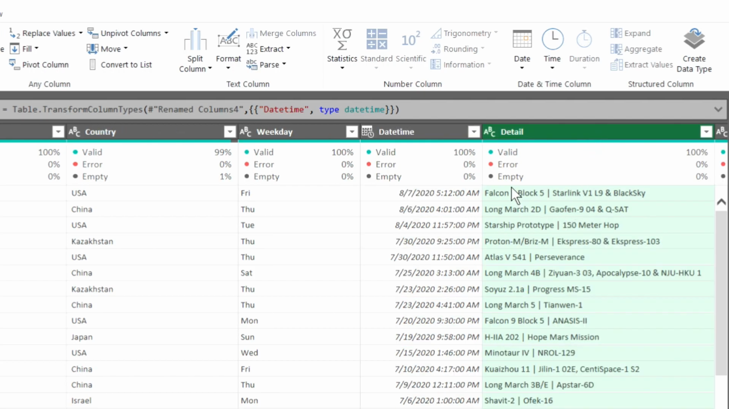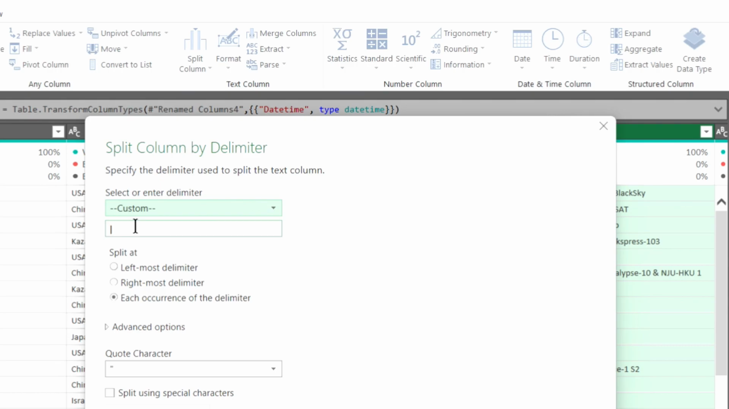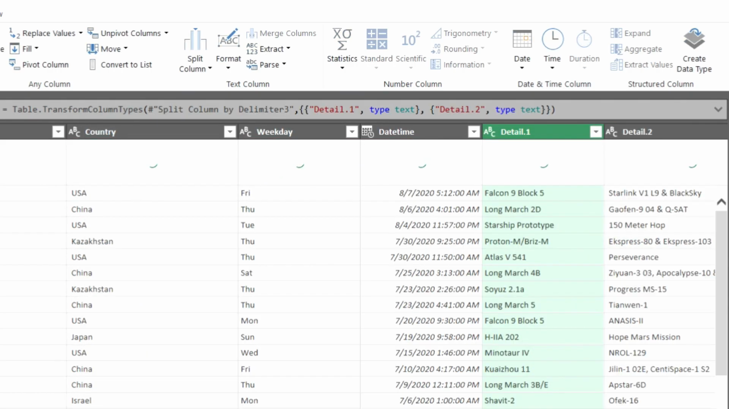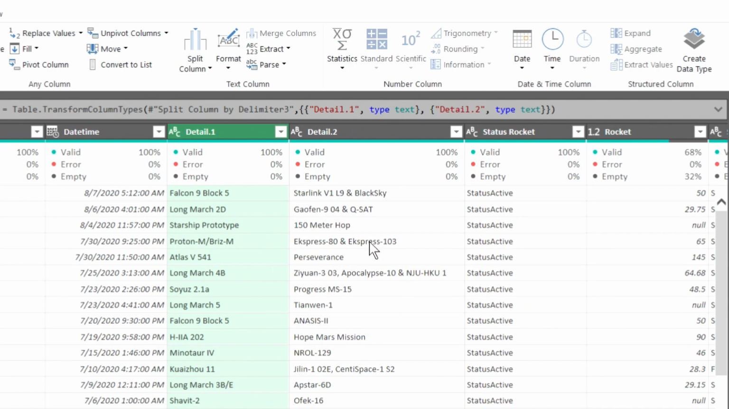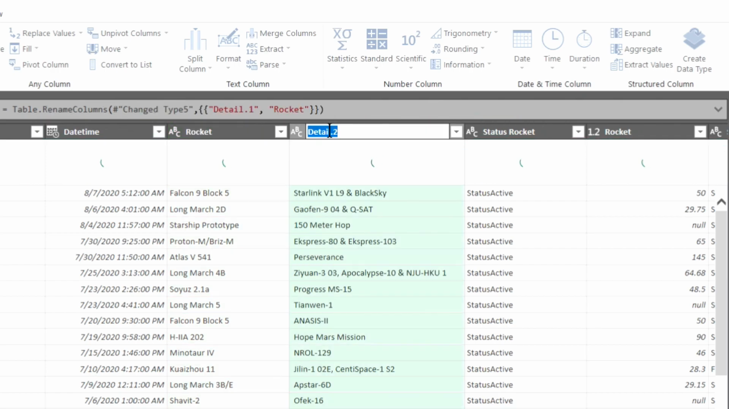Detail. This is a rocket. This is a mission after the bar. Let's split those up. Column by delimiter. Bar is chosen for us. Okay. Now we have rocket and mission.